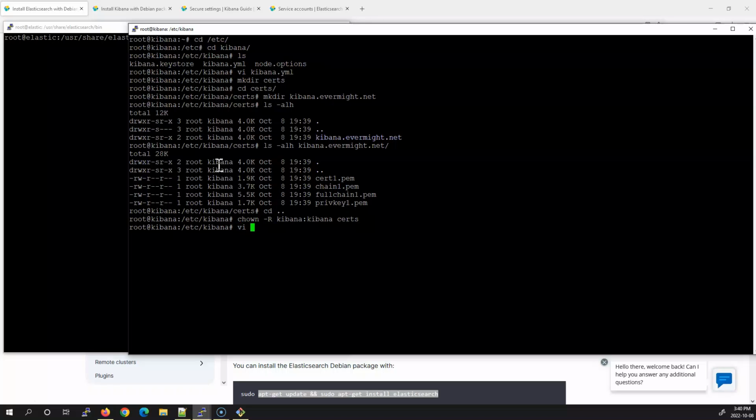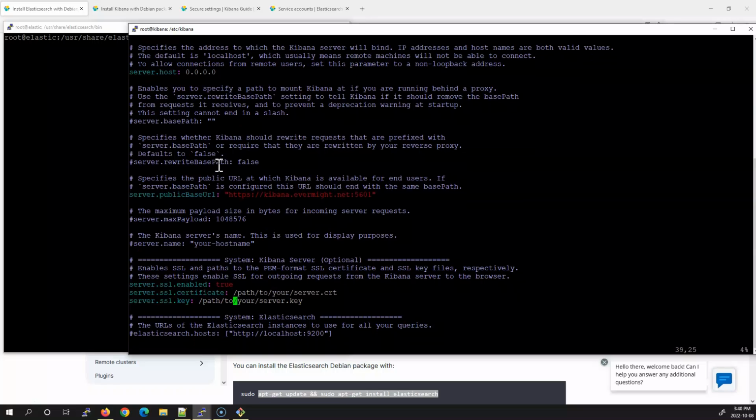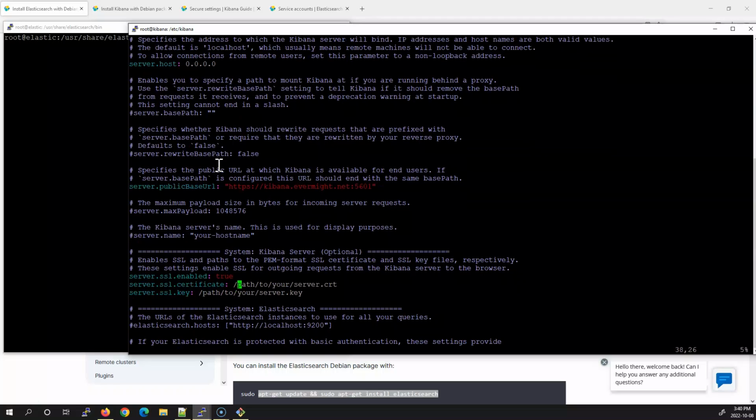And I think now we can come back here. And now we specify the path to the certificate. Now, in the past, I've made the mistake of having this be a relative path like this. Kibana.evermite.net, and then certificate, so that would be the full chain. And this relative path didn't actually work. I actually had to state the full path.